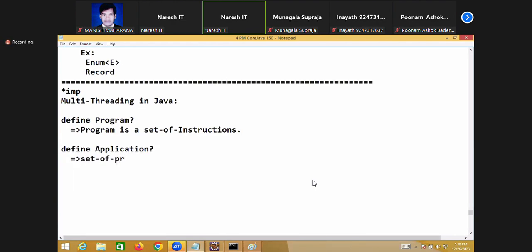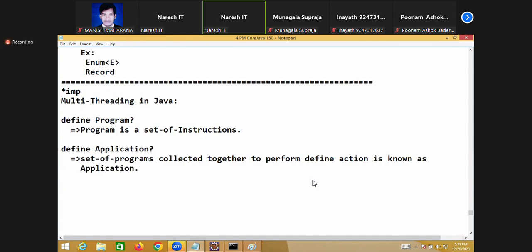Set of programs collected together to perform a defined action is known as an application. Set of programs, underline that.